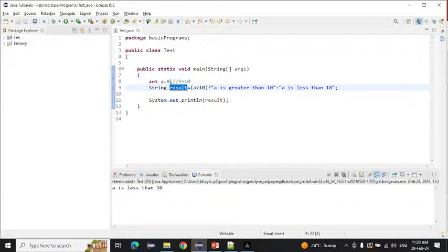Now suppose I write 90 here. Now take the condition, 90 is greater than 10. Is the condition true or false? True. If this is true, will it go into the second expression or the third? Second expression, right? If it is true, it will go to the second. If it is false, it will go to the third. Now if I run this, "a is greater than 10" is printed on the console.